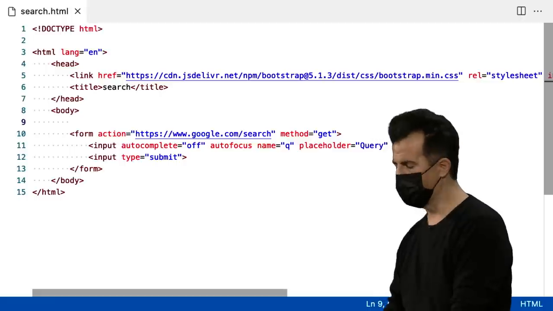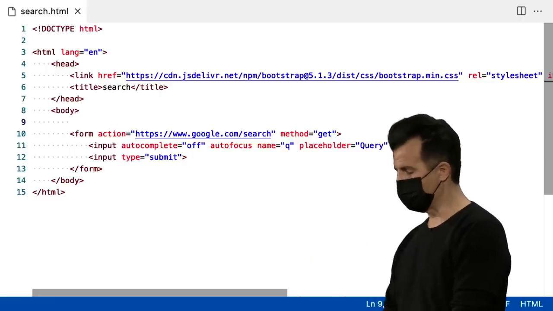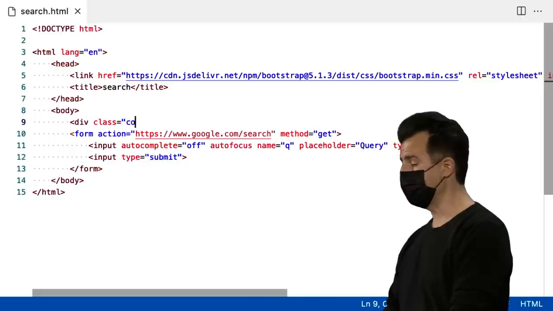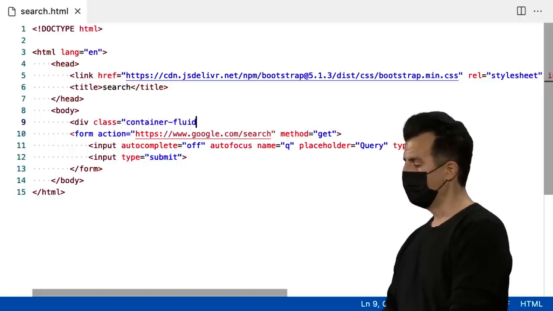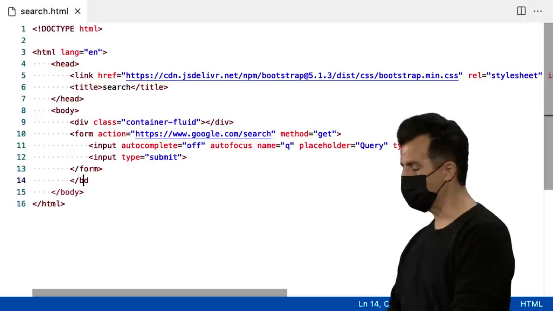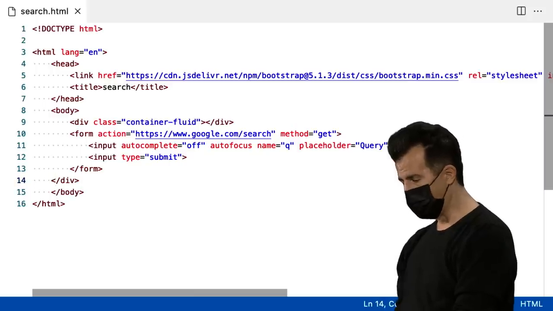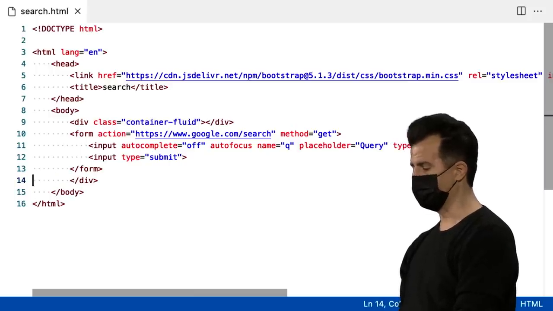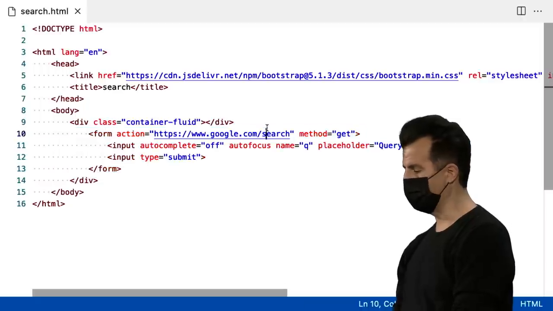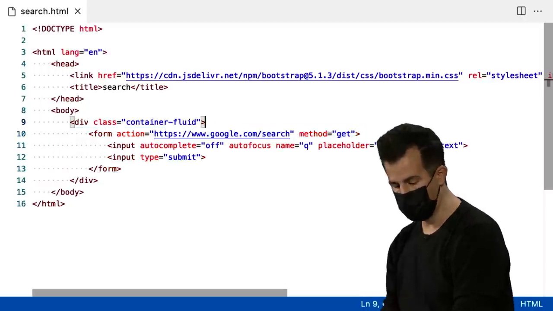So let me go into the body of my page. And first, based on Bootstrap's documentation, let me add a div with a class of container-fluid. container-fluid is just a class that comes with Bootstrap that says make your web page fluid, that is, grow to fill the window. So that way it's going to resize nicely. I'm going to go ahead and fix my indentation here. If you haven't discovered this yet, if you highlight multiple lines in VS Code, you can hit Tab and indent them all at once. So now I have all of that inside of this div.